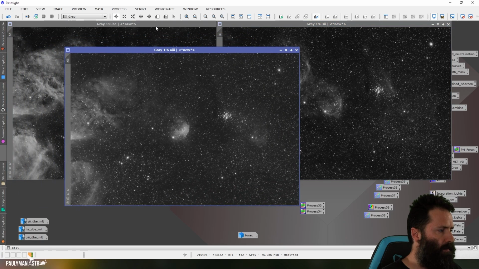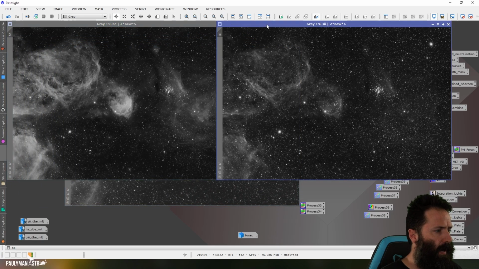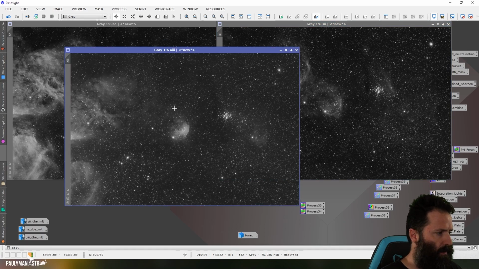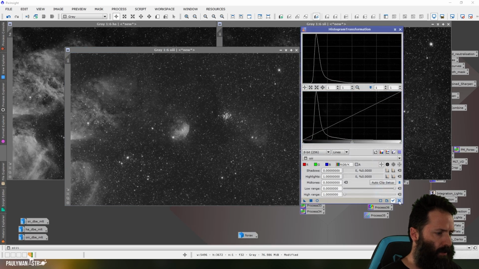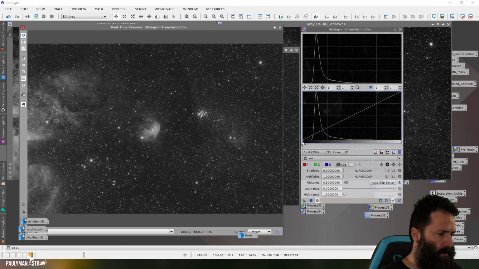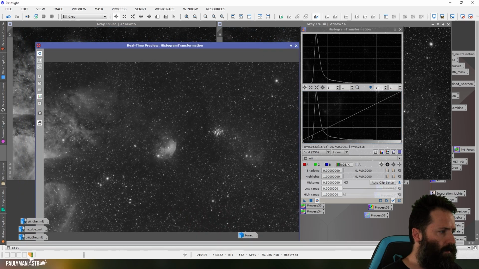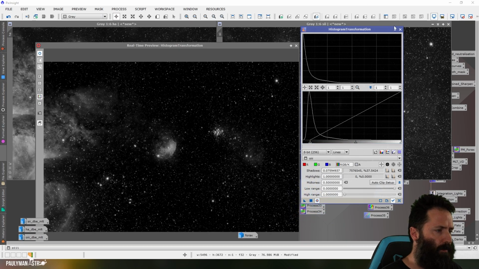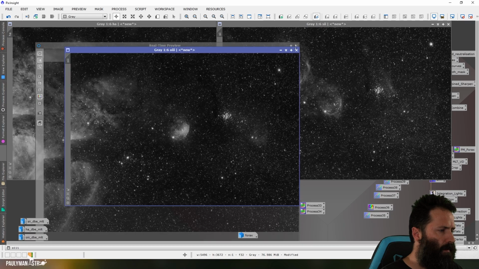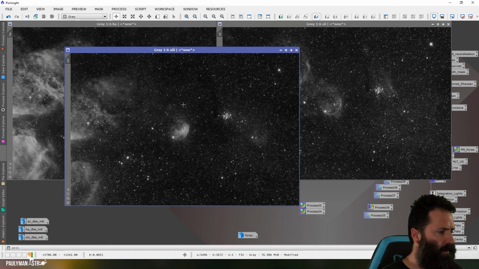But you can see the backgrounds. The backgrounds on the HA and the S2 are pretty similar, but the O3 is still a bit bright. So I might use my histogram transformation just to bring that background in line with the other two. So just pull in that peak. Maybe not that quite extreme. Give a little bit of wiggle room. All right, so they should all be pretty similar now. Fantastic. So now we're ready to combine the images and work on them from there.